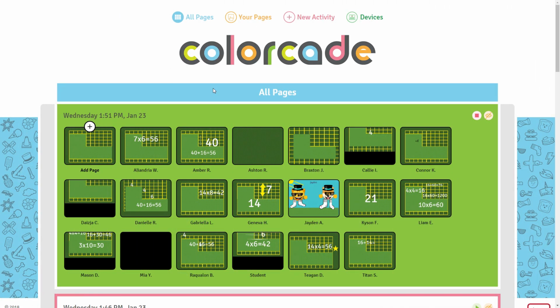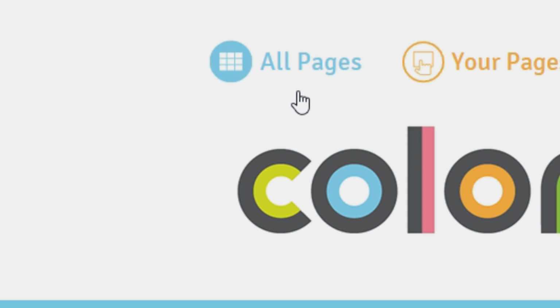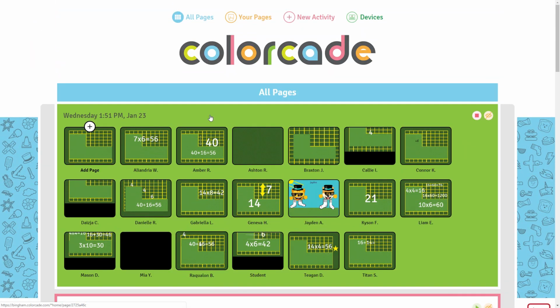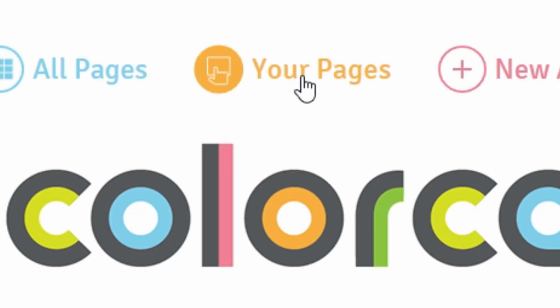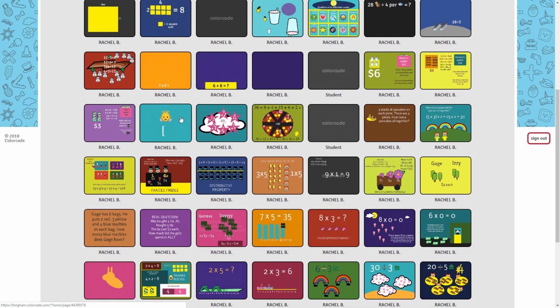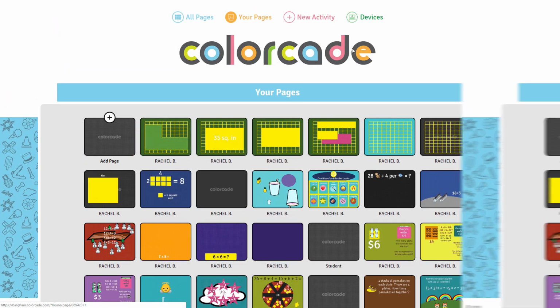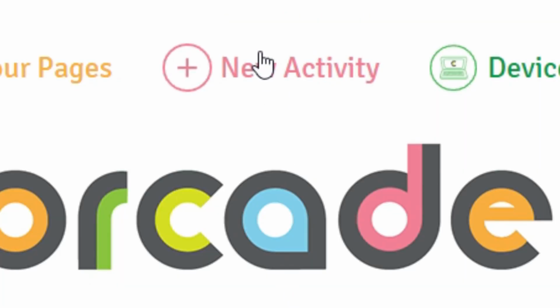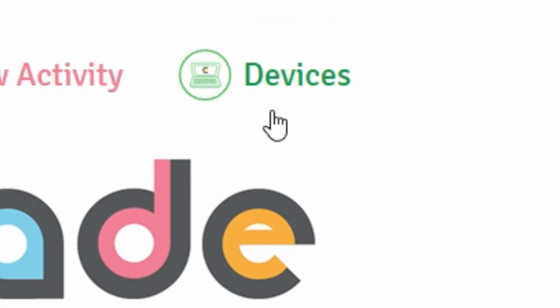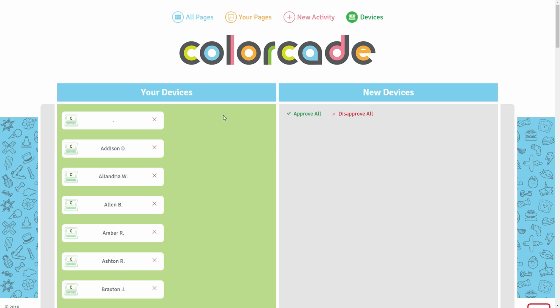Take a look at these first two tabs up at the top here. There's All Pages, which holds all of the pages that you and your students have created. And then there's Your Pages, which holds the pages that you have created. The next tab is labeled New Activity, and it'll take you to the page where you can initiate an activity with a group of students and send them a page to work on. The other tab is labeled Devices, and it'll take you to the page where you can view and approve all of the devices that your students are using to connect to your class page.